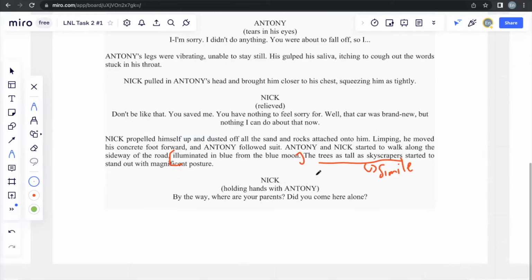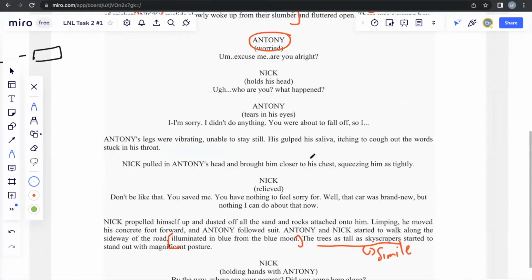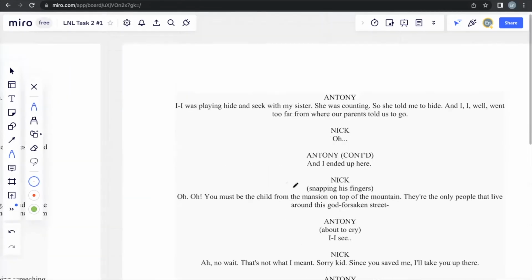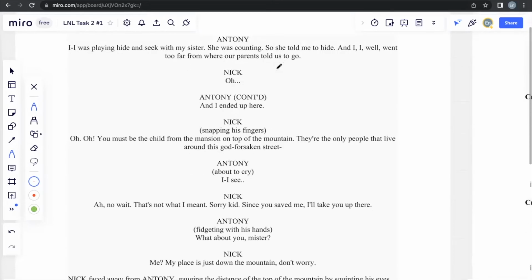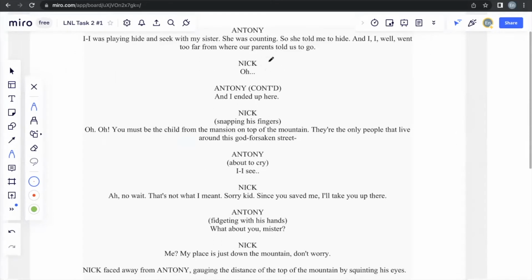Nick holding hands with Anthony. By the way, where are your parents? Did you come alone? And apparently Anthony was playing hide and seek with his sister, and he was told to hide, and he went too far from his parents. So Nick replied, and Anthony goes, and I ended up here.